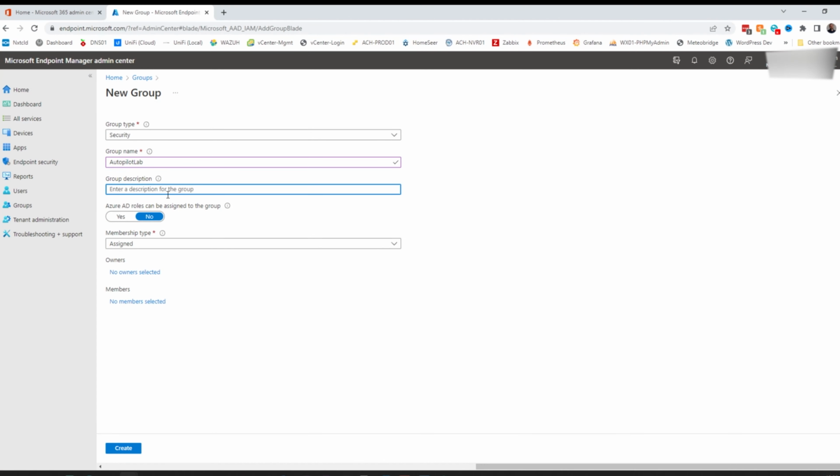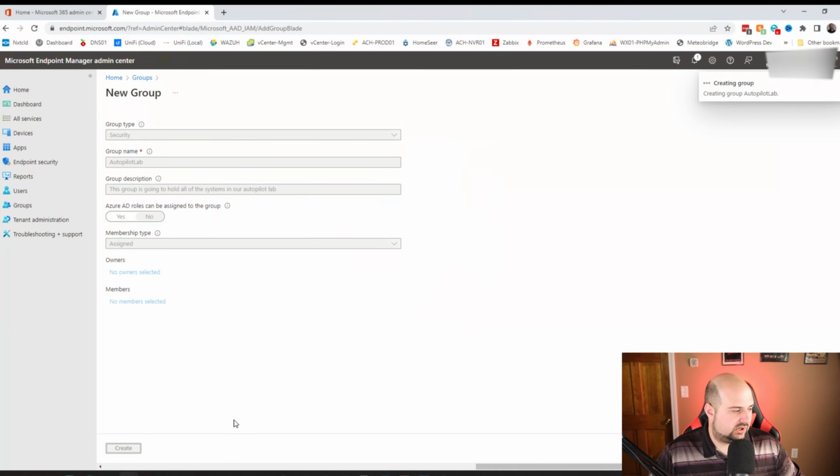So we'll put in: this group is going to hold all of the systems in our Autopilot lab. And for now, we're going to leave it as assigned. You can get into dynamic and different things later on down the road, but for the moment, we're going to leave the membership type as assigned, and we'll go ahead and create our group here.